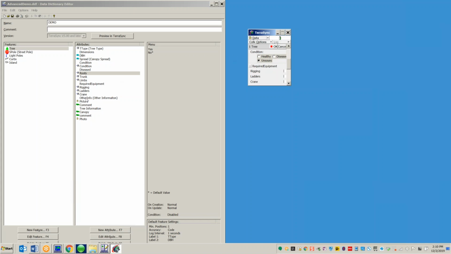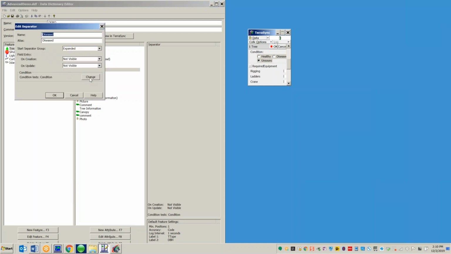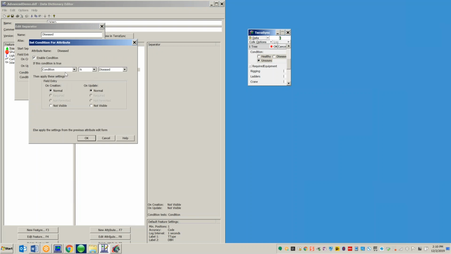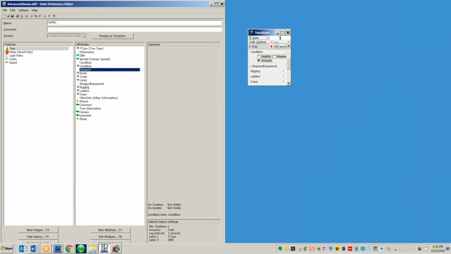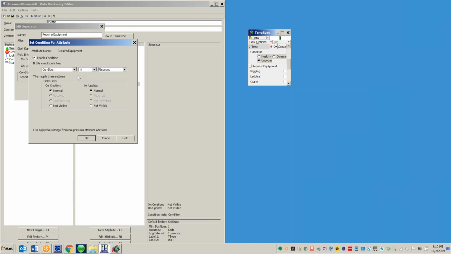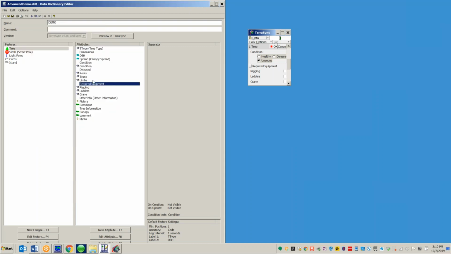And the way this is set up here under condition, let me start here with disease. So if the condition is disease, then show the attribute. So it's basically just if then. Same thing with required equipment. If the condition is equal to unsound, then pick this. So I just wanted to show that you can make these forms grow or change as you need based on these, what we call conditions.